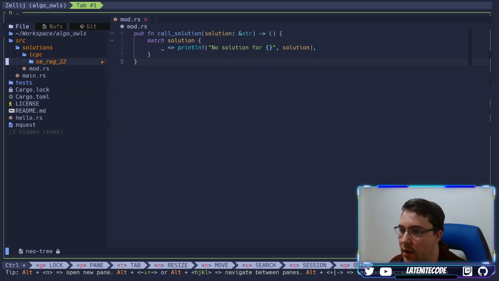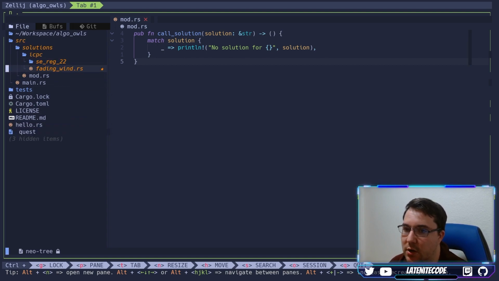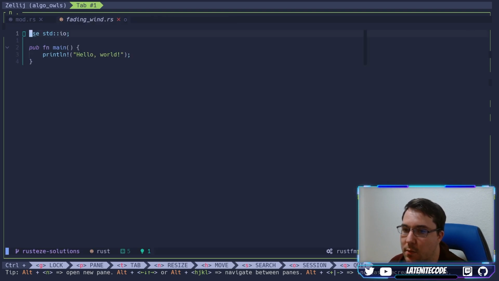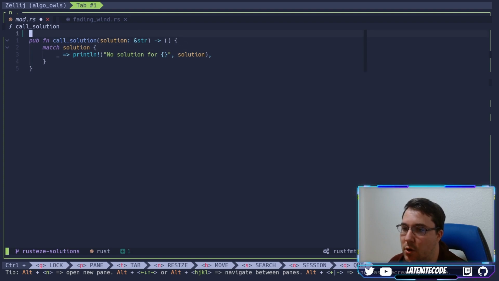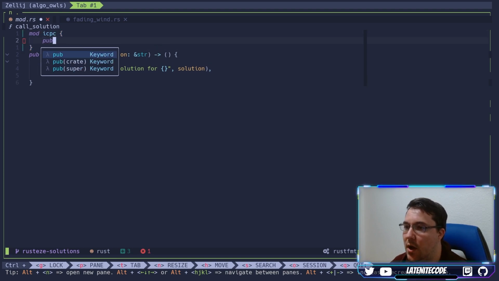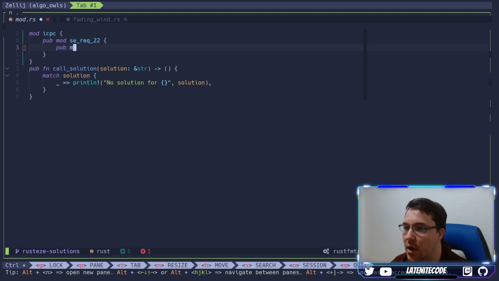There we go. And that should, yes, that opens it up. So I can go ahead and open this up now. Perfect. And then let's go over here. And so now to include this as a part of the cargo project, all I have to do is say mod ICPC hub, mod SE Reg 22 hub, mod fading wind.